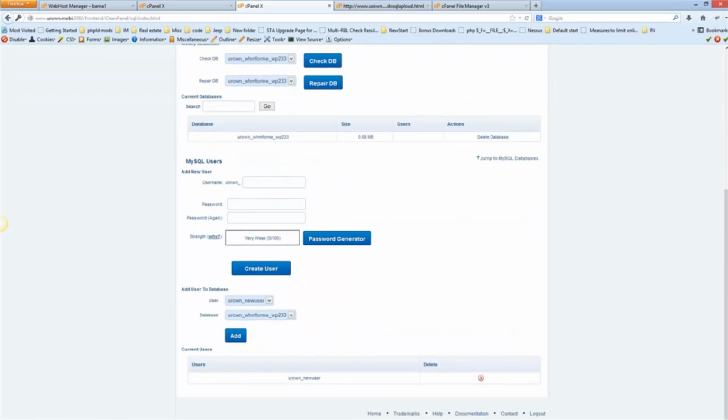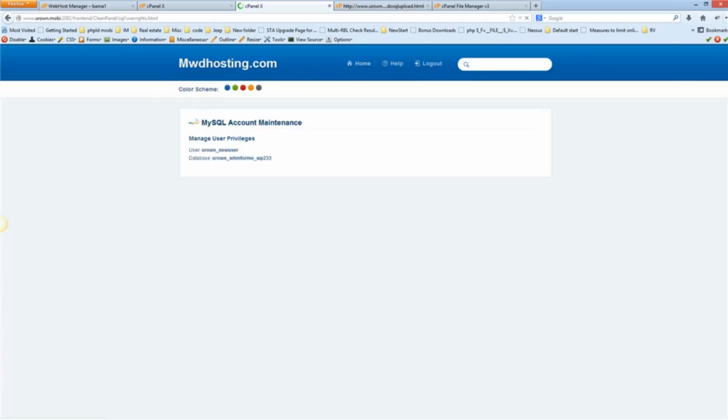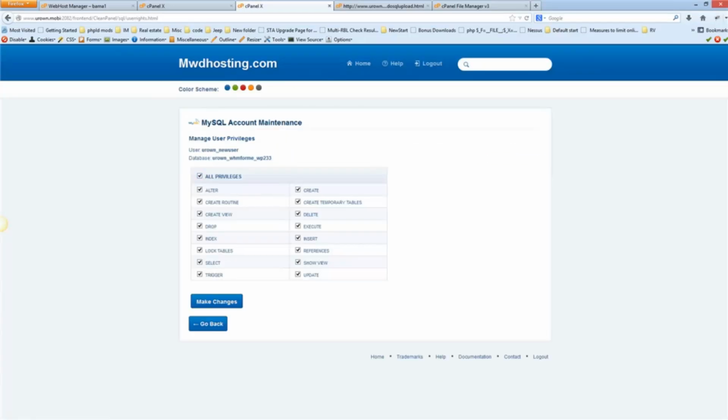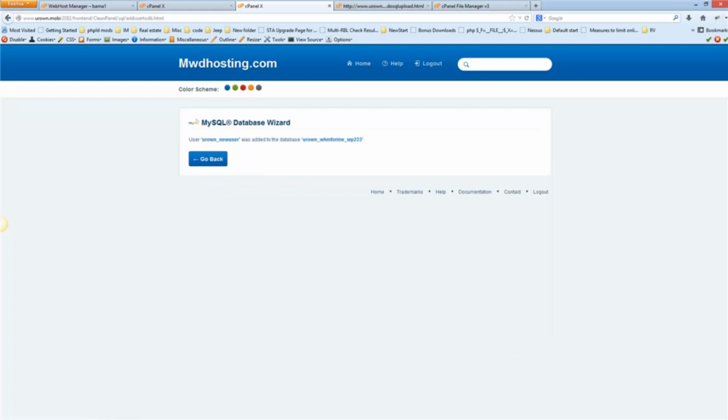Now we want to add it to the database. We see the database here, user here, we add. I just always give it all privileges. It just makes sure that you're not going to have any issues. So we make the changes. Okay, now we have the new user and it was added to the database. Now just leave this page open here and get ready to start to copy and paste.